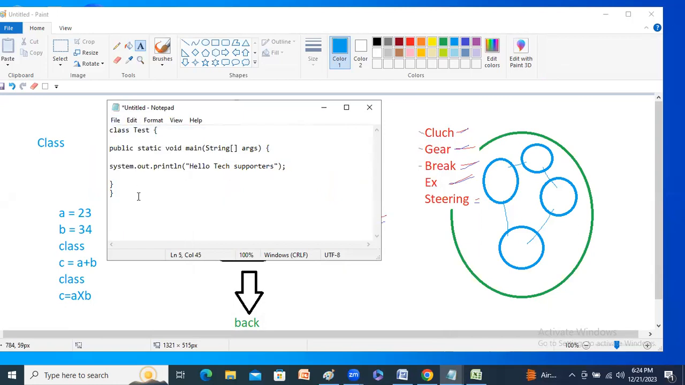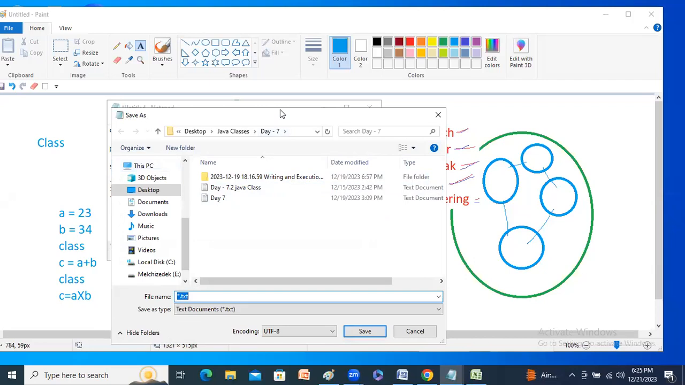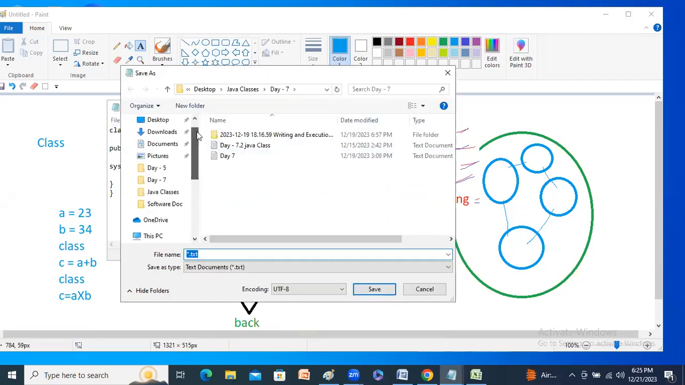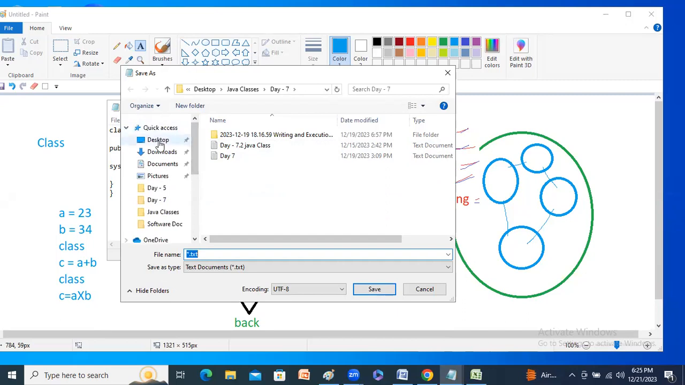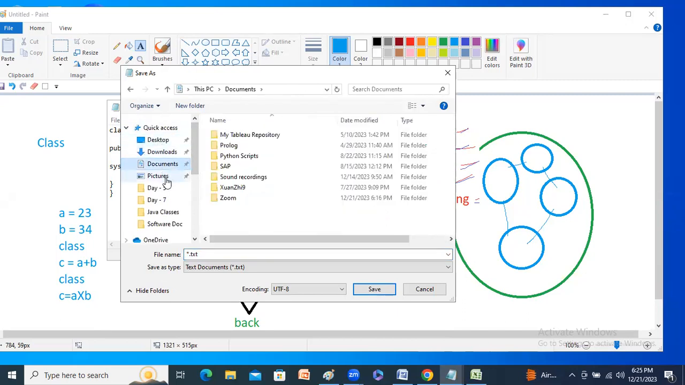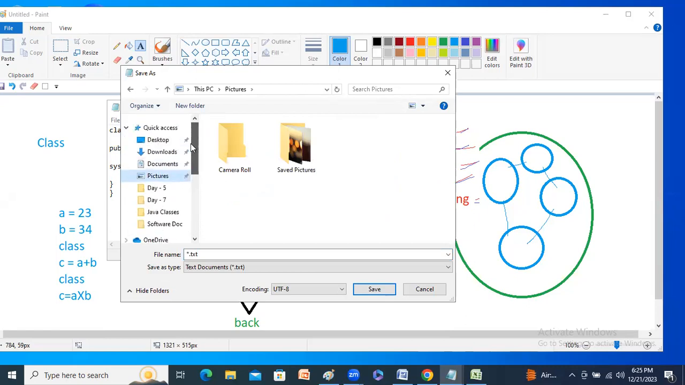Yes, sir. So after the completion of this program, you have to click on File, then go to Save As. When you press Save, another window will automatically appear. Where you want to save the file, you just have to choose desktop, downloads, documents or pictures, whichever place you are interested in. I want to save it on the desktop only. And here, this is the file name. I want to give it the name test.